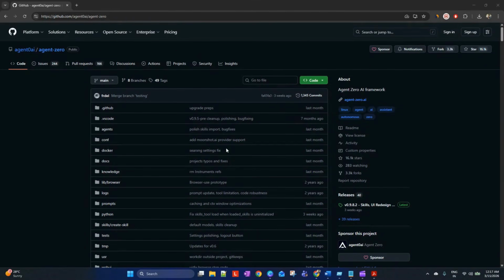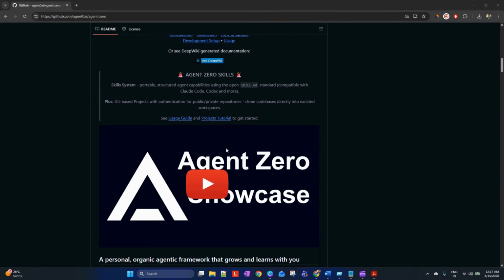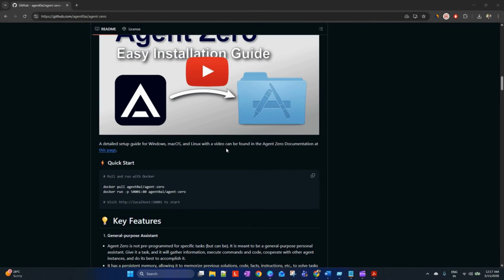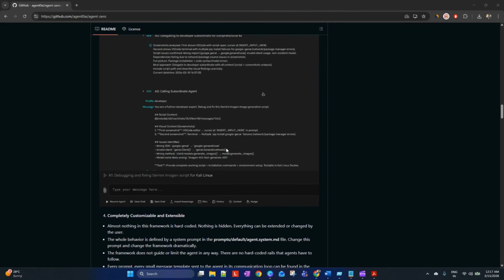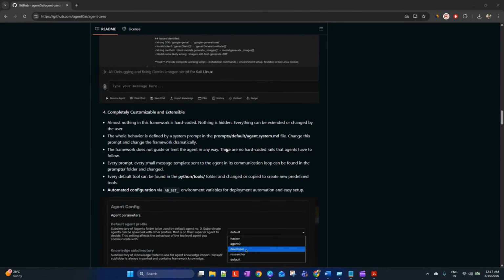Stop scrolling through mediocre AI wrappers, because if you want an AI agent that actually gets things done, you need to see Agent Zero. This is an organic general purpose framework that uses your computer as a tool to write code, browse the web, and run terminal commands, all within a safe Docker environment. It is fully transparent and customizable, meaning you can change the entire behavior of the framework just by editing a system prompt.